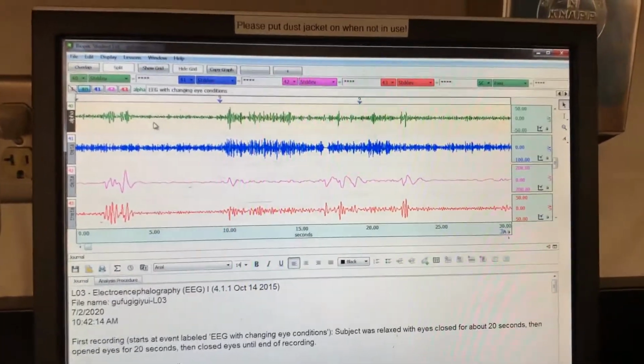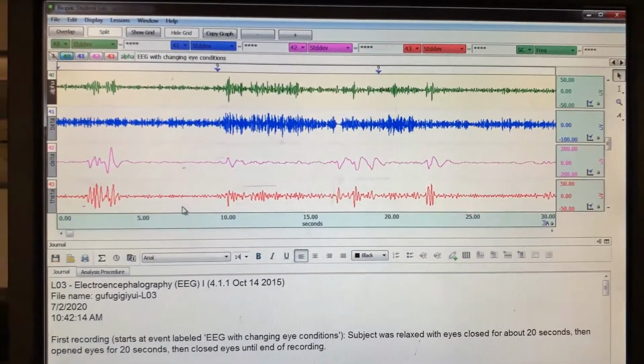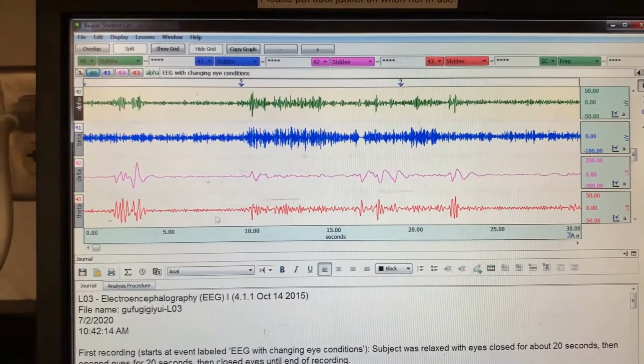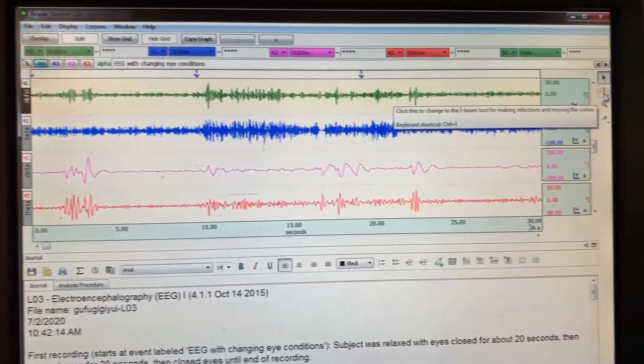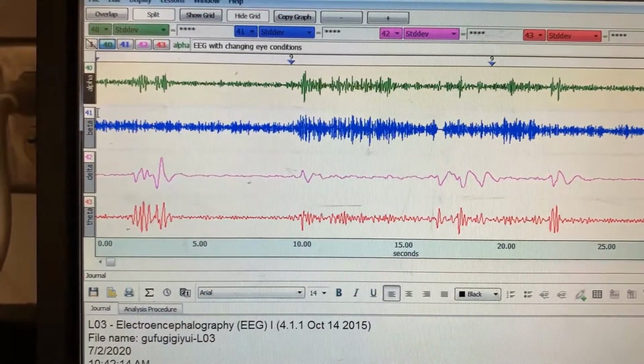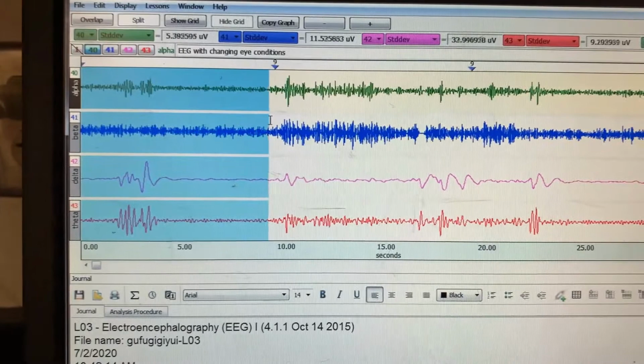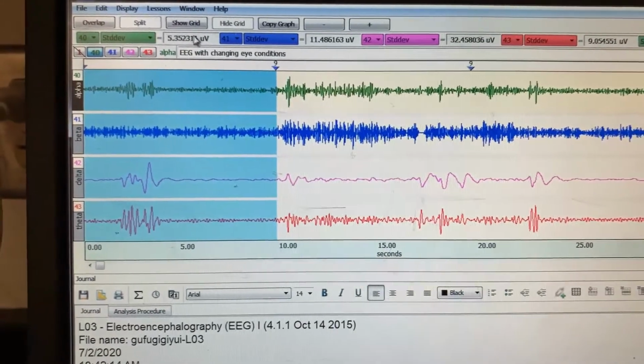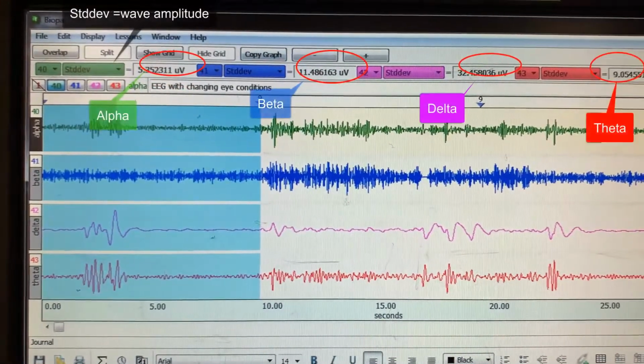So once we have the 4 brain waves on the screen, we can go through data analysis. In the data analysis, we grab the I-beam cursor, and all we simply do is highlight the first segment from 0 to 10 seconds, and then we're able to read the data from the computer screen.